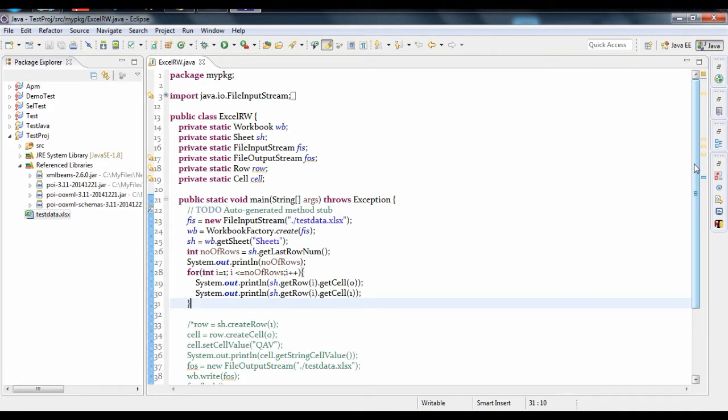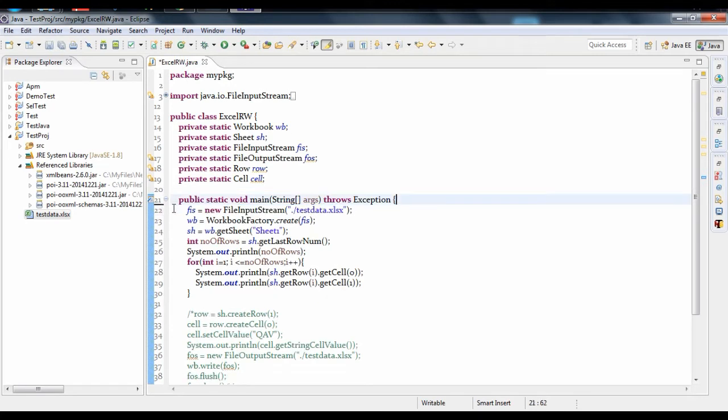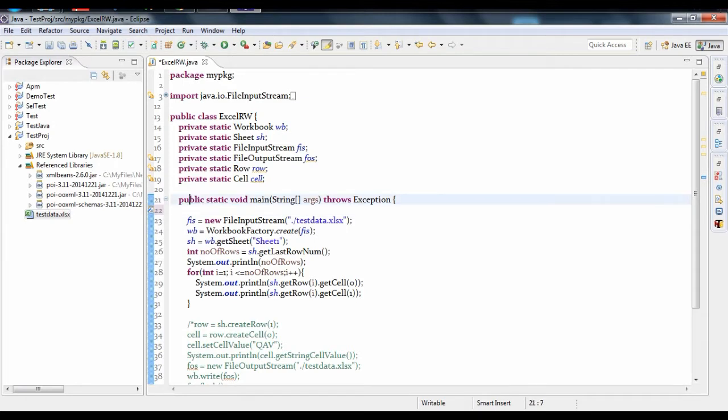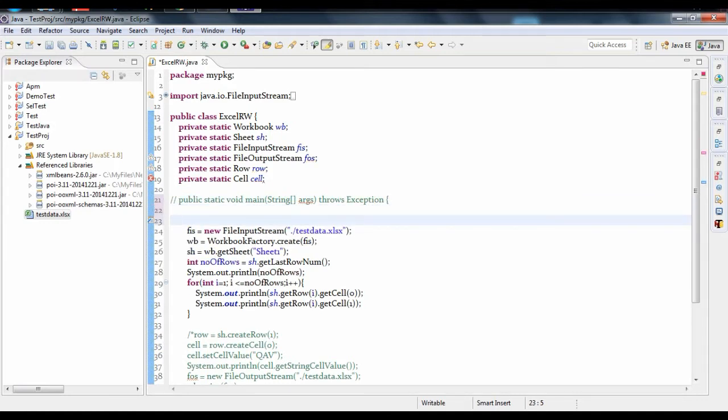Now, as I said, we are going to write certain custom methods, so we don't need a main method, because we are not going to run this code from here; rather we can run it from a different class. So let's delete this. For the time being, let's comment it out, and let's write one method.